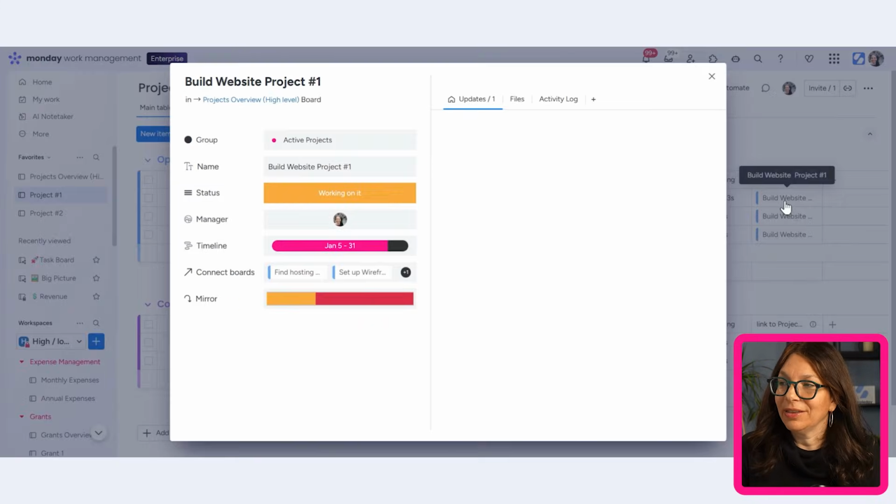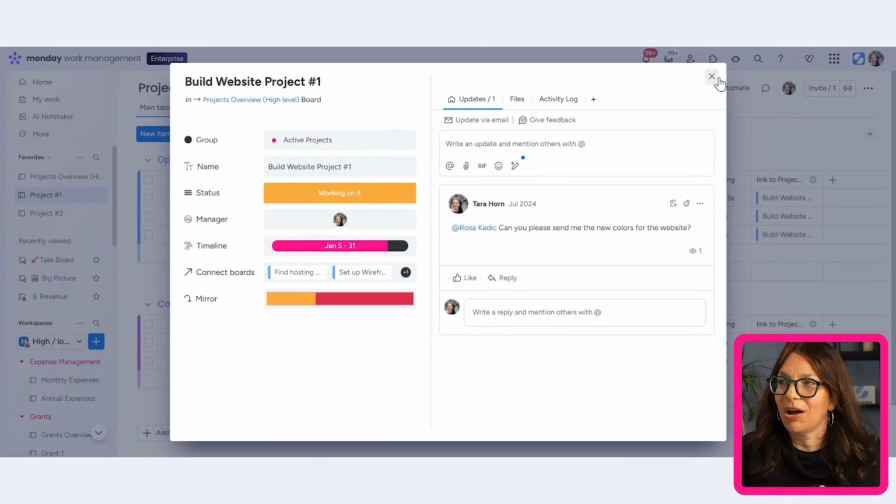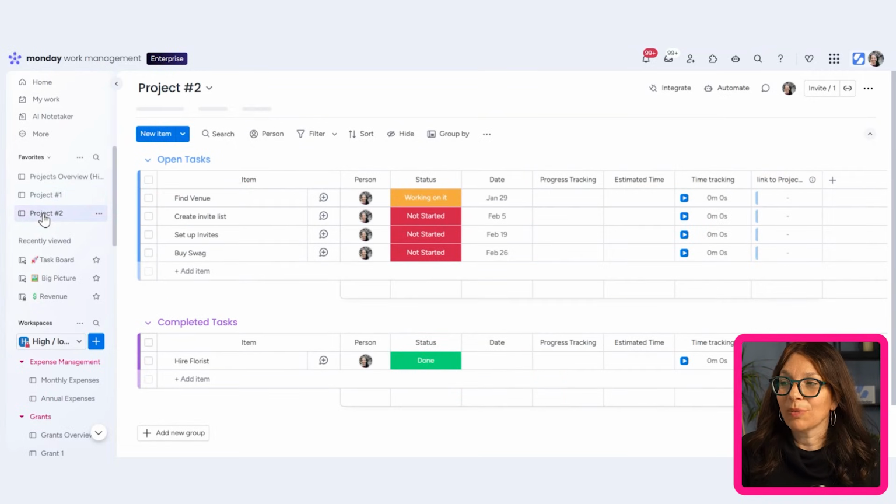If I click on this, I do want to show you that it opens up the item with all the details of that task. But this essentially is showing me from each board what's going on, and I see the connection. Now let's go to project number 2.